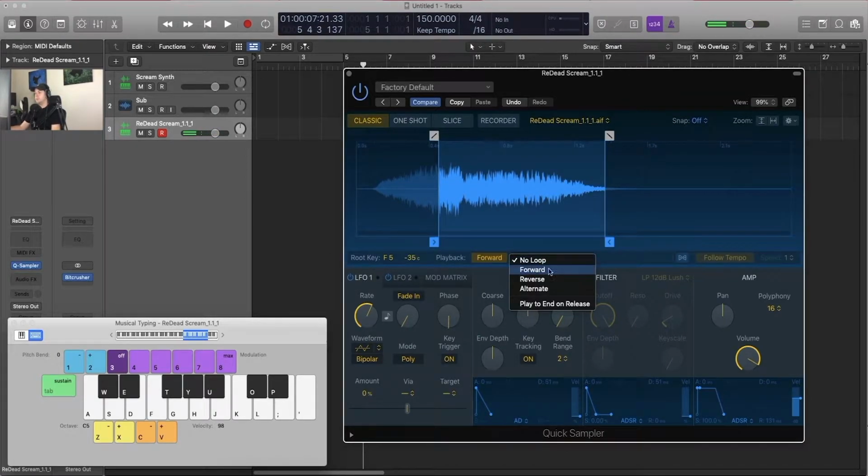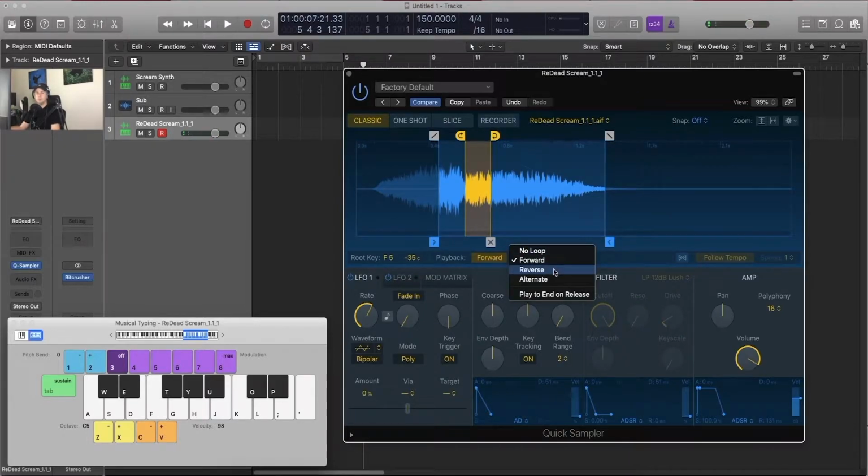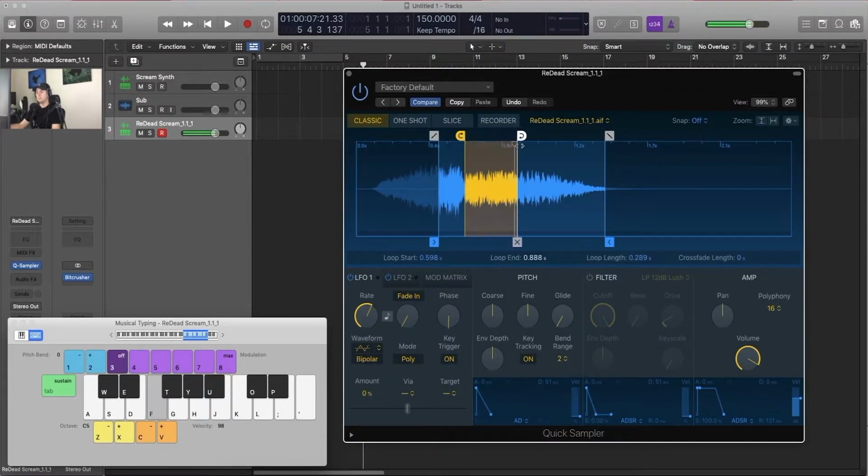And we're gonna turn on the forward loop. By dragging these little arrows here, you can adjust the loop sample size. And then you can also change the actual way that the sample acts, so you can reverse it here. Or do alternate, which I think goes forwards and backwards. Which when it comes to doing really nuts dubstep basses, I love looping stuff like this. Well, not alternate, but forward.